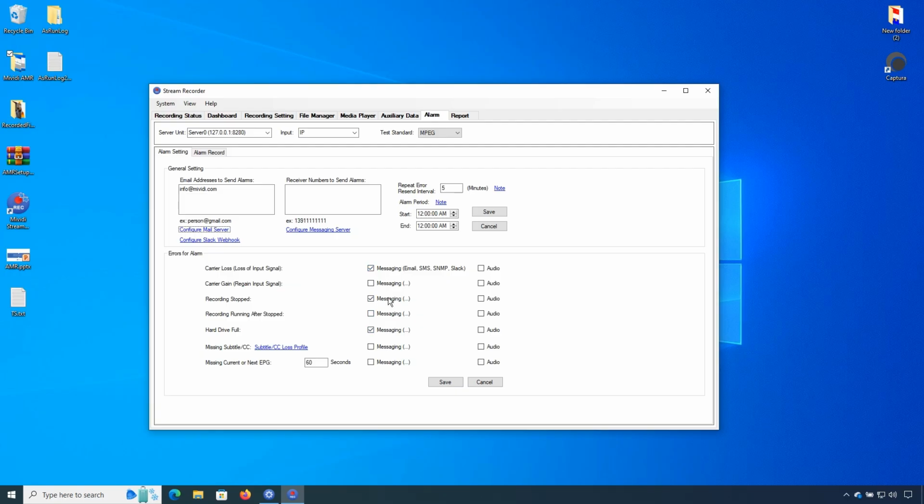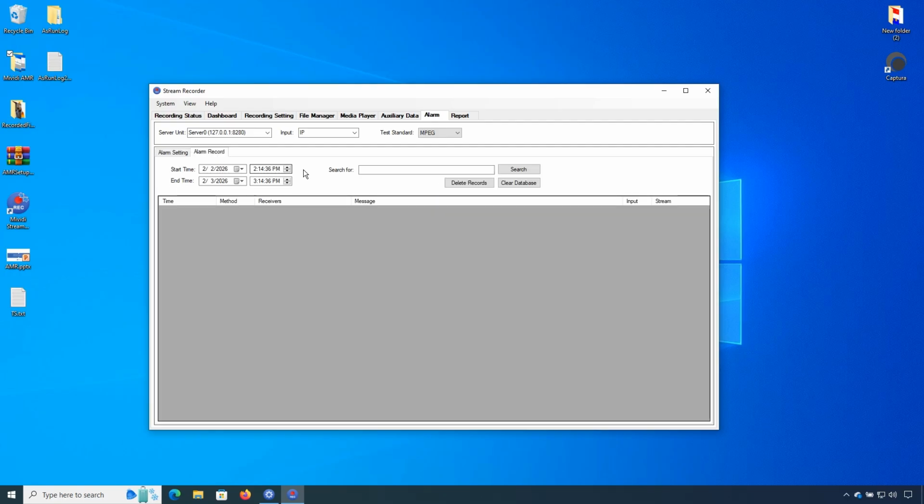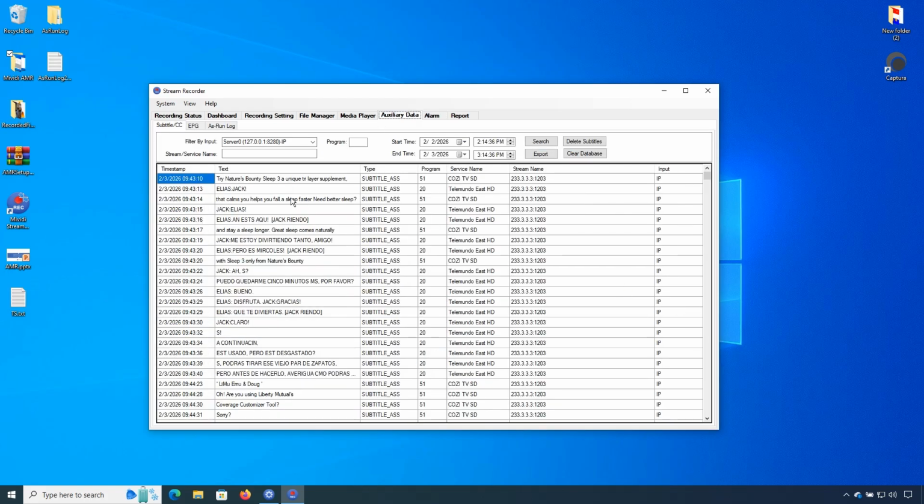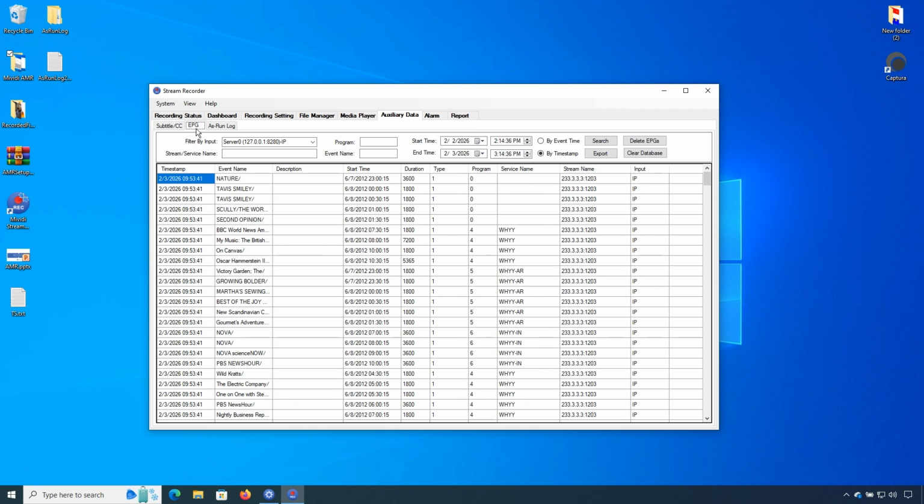All error messages sent by the system are recorded in the database and can be reviewed later by clicking on the sub-tab Alarm Records. The stream recorder will also record subtitle, closed captioning, and EPG data in input streams, which can be viewed in the Auxiliary Data tab page.